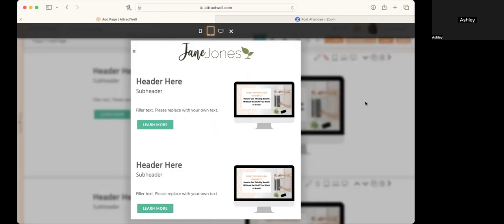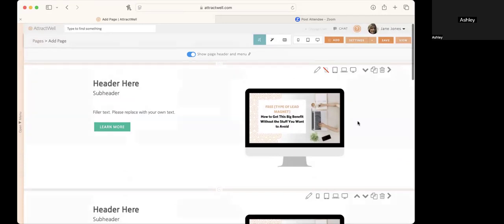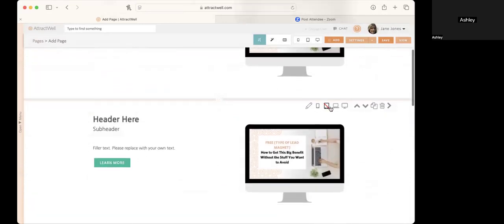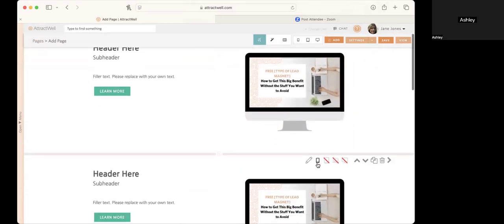I'm fine with what that looks like on tablet. So on this one, I'm going to hide it from mobile and I'll use it on all other devices. And this next one, I'll hide it on all other devices, right? So this one is no mobile and this one is only mobile.